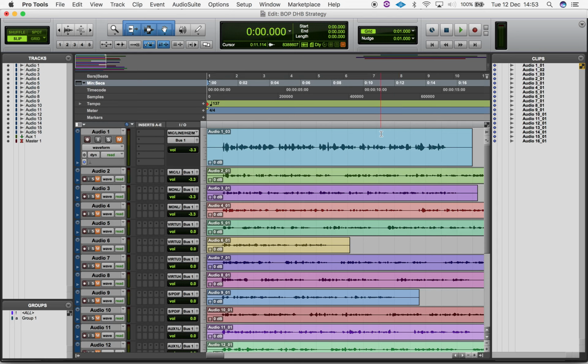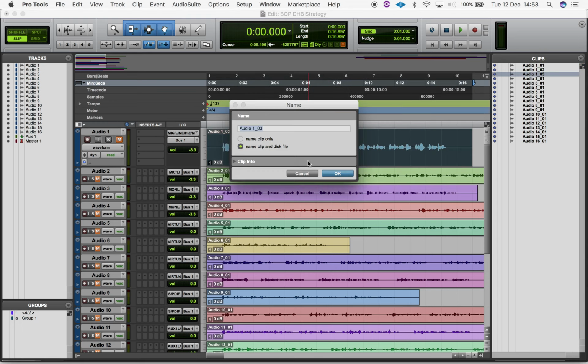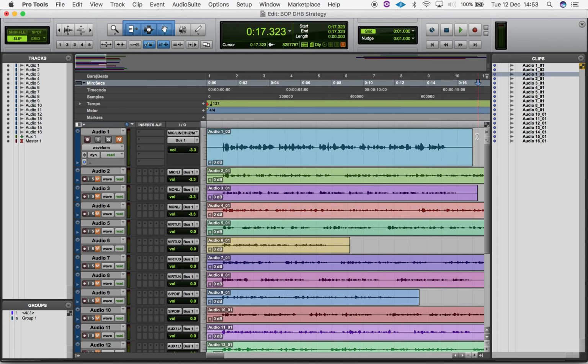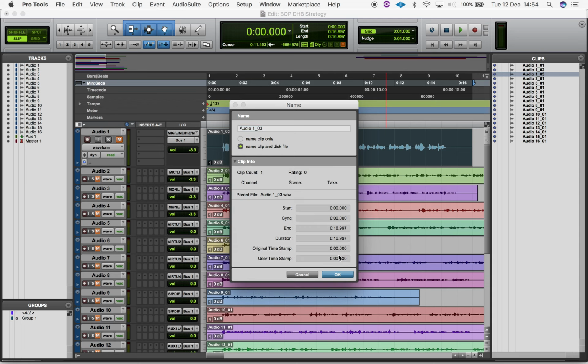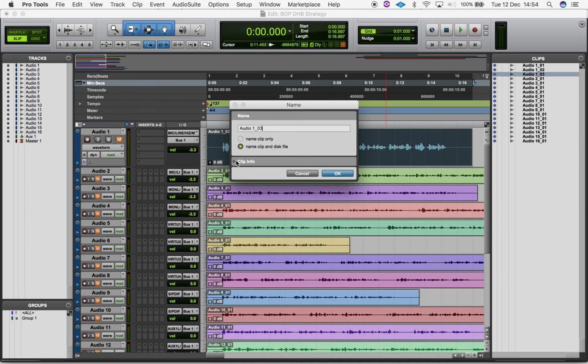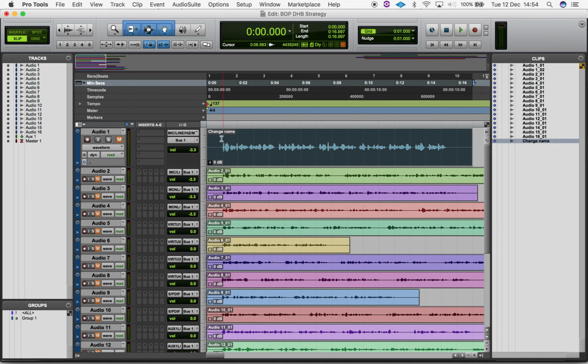To change the name of a region or file, either double-click the region you want to change or select the region and use the command Apple Shift R. In the Name window, you have the option to change the name of just the clip or the clip and the disk file. In this window, you'll also find some information about the clip. Change the name in the text box, click OK, and you've renamed your region and/or your file.